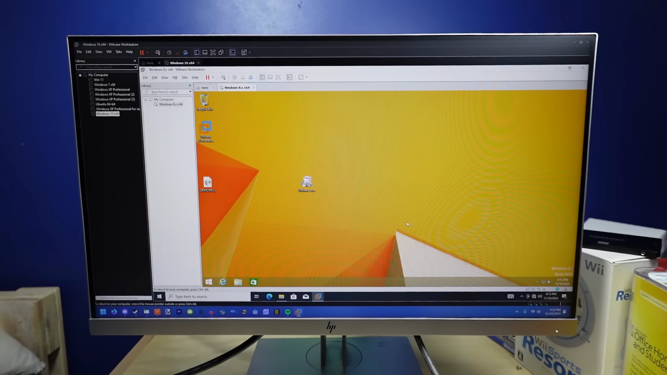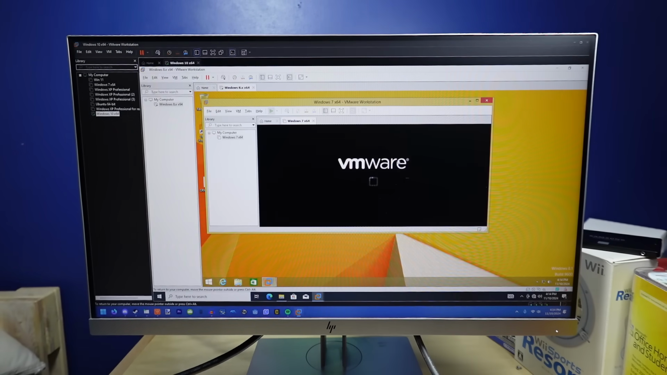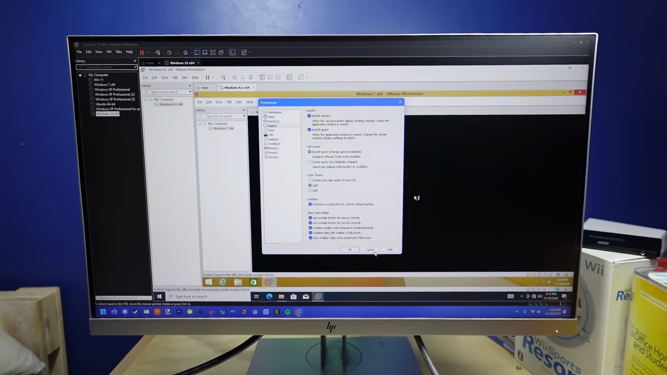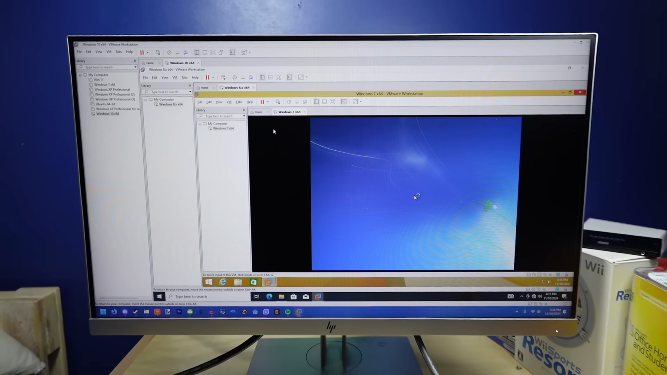Okay, now we're back in the Windows 8 VM. Now I gotta open VMware again. And now I can power on the Windows 7 VM. Oh, Windows is loading files and the resolution is already too big for this window. I'm also gonna set this to light theme so it, you know, matches with all the other versions of VMware.